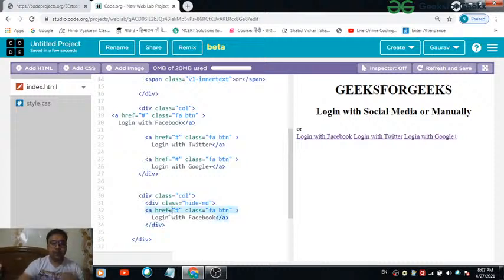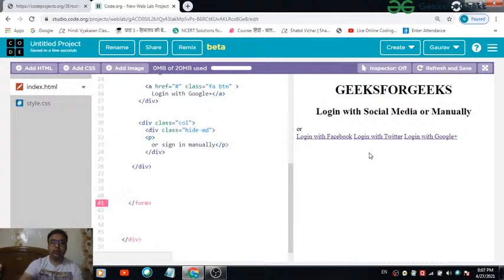Fine, okay, and then this is an anchor tag. We don't require this anchor tag anymore. What we can do is make use of this paragraph tag, and in between these paragraph tags we can write down "sign in manually". Fine, so as you can see, let's refresh this window. As you can see, this text is also now visible to us over here on the stage area.